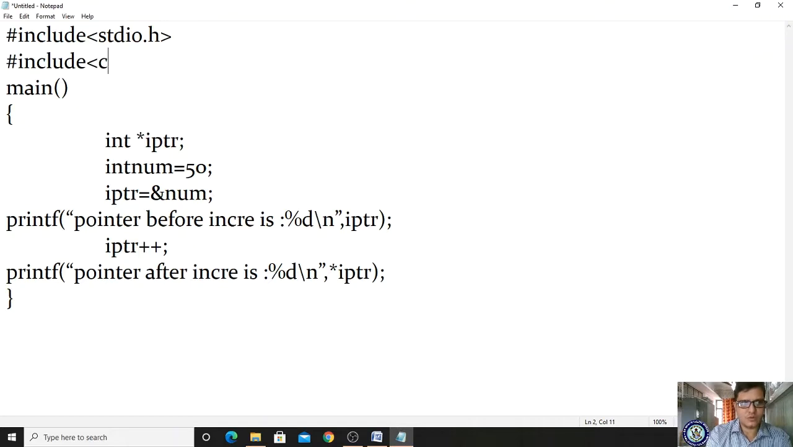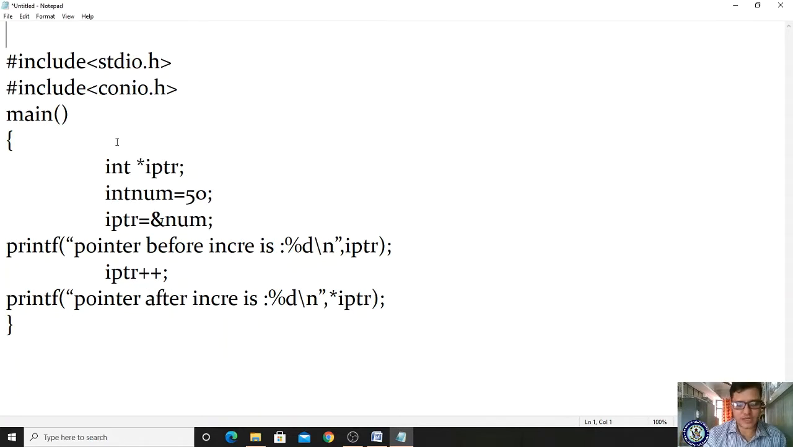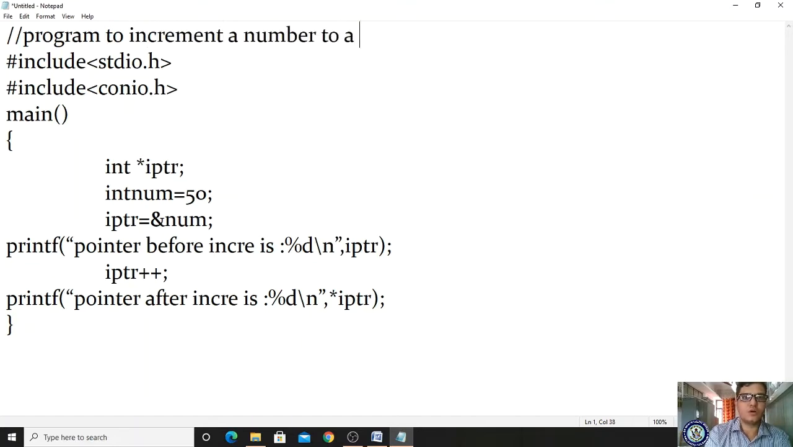Include conio.h. So you have to add a number to your pointer. Incrementation means adding a number, right? Program to increment a number to your pointer. Let us see. So hash include stdio.h, hash include conio.h is common, and we will come to void main.